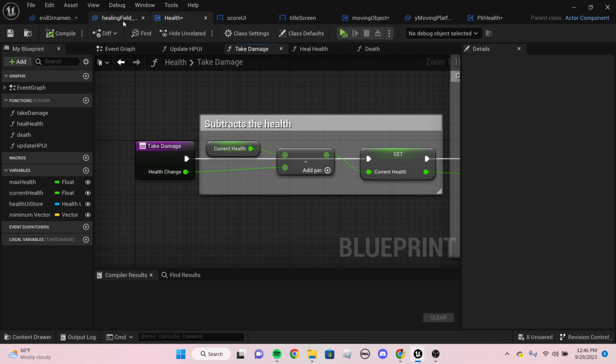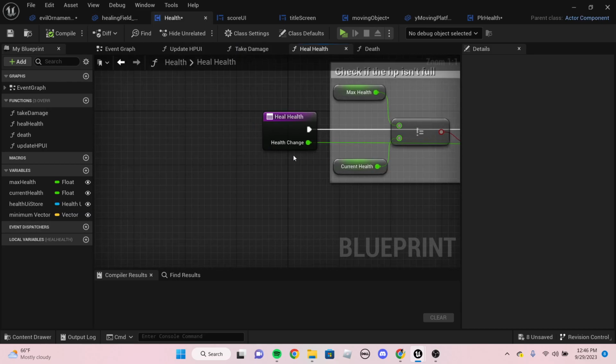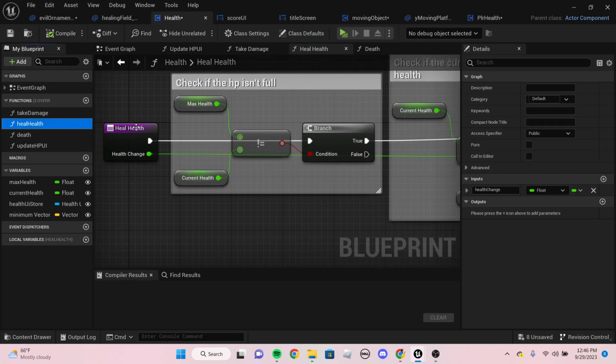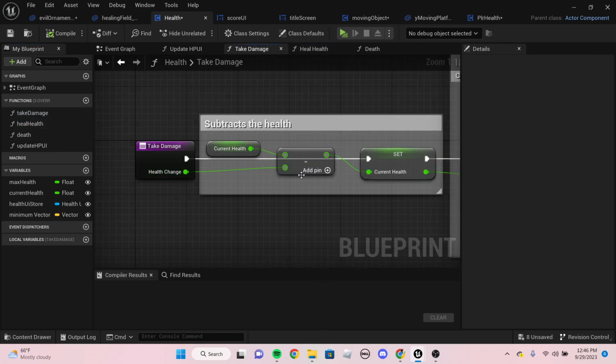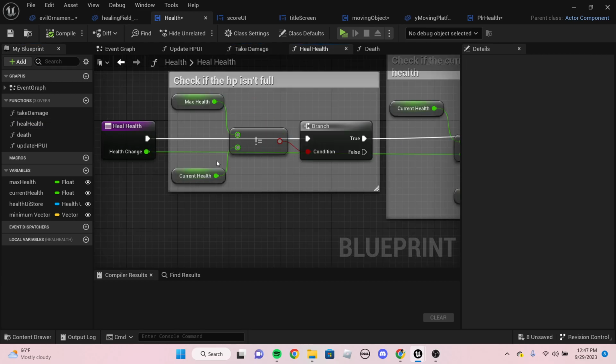That's why when we add the input health add value, we know that the value is going to be additive. So whatever value is getting sent into health change is going to be positive. And whenever take damage is called, it's going to be negative. Regardless of the input name, with the output alone, we know what health change means in take damage. Same for heal health.